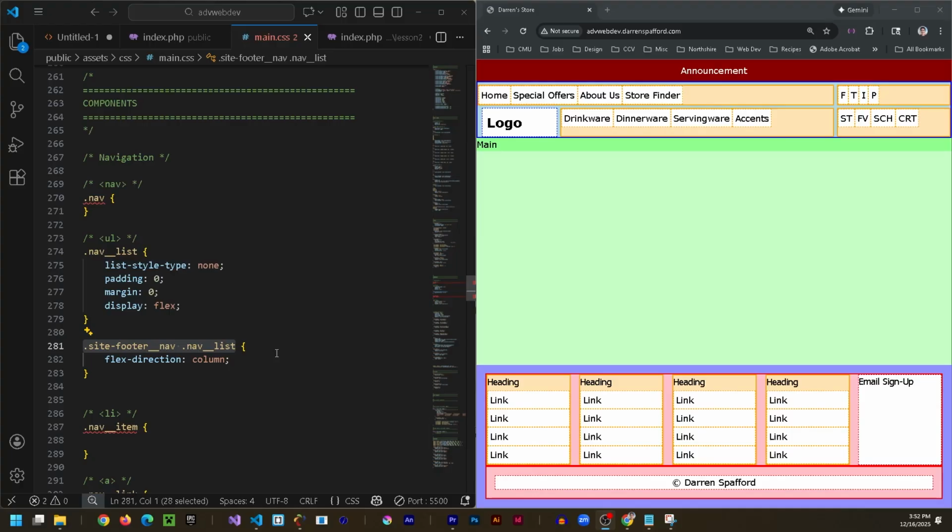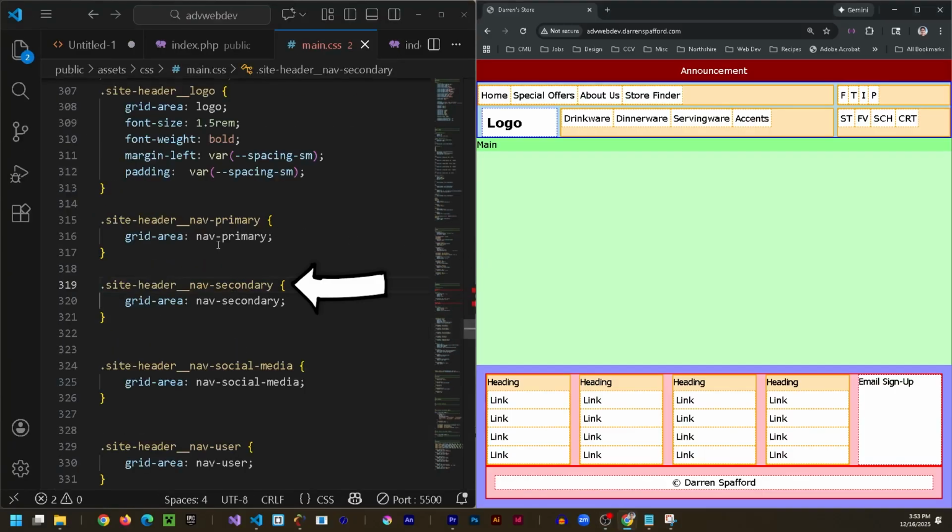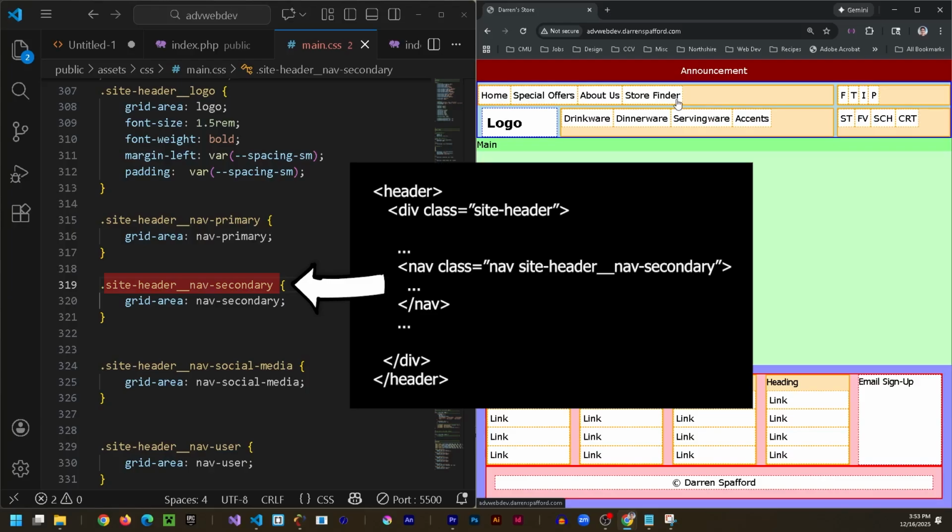Since this is part of a grid structure, I know I can find that because I gave it a grid area name. And sure enough, I have a section here called site-header__nav-secondary. That represents the navigation element in HTML.